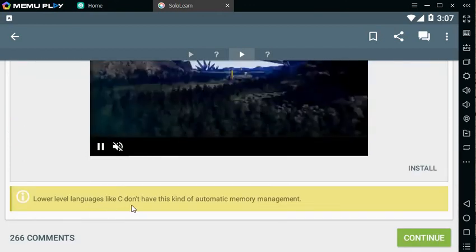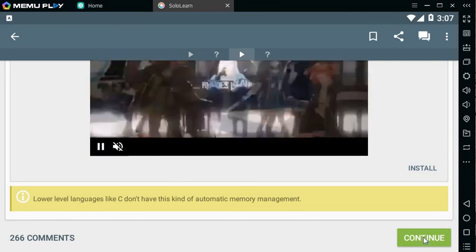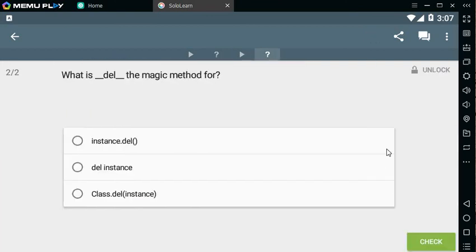Lower level languages like C don't have this kind of automatic memory management, which is why you have to do that manually, so to speak, to ensure that your program is not running inefficiently or going to consume excessive resources. What is __del__, the magic method, for? Delete instance.